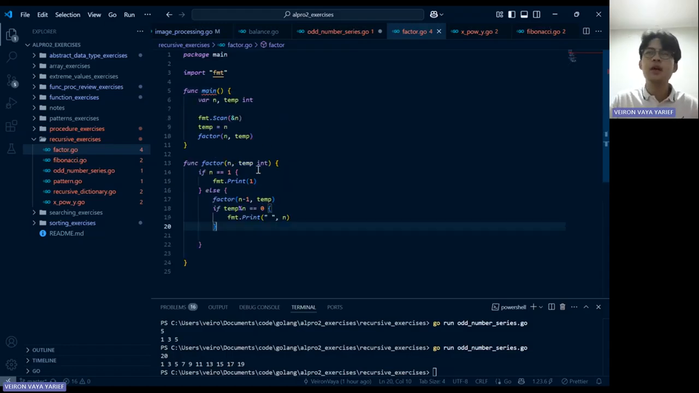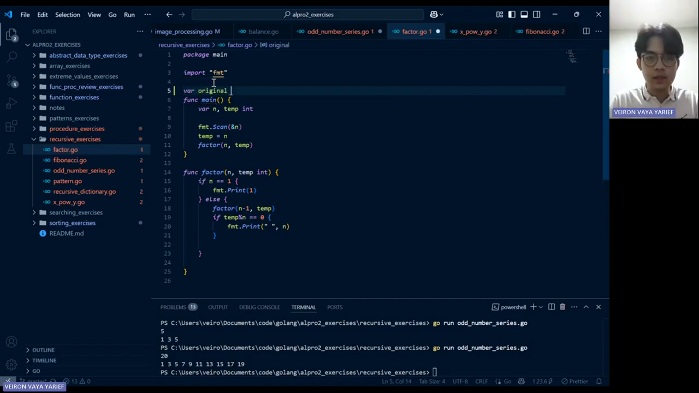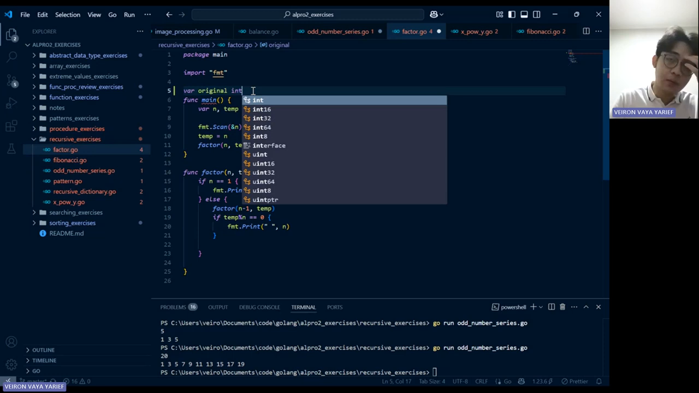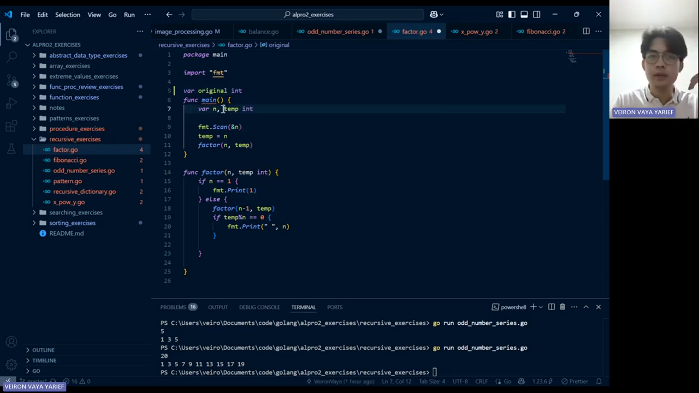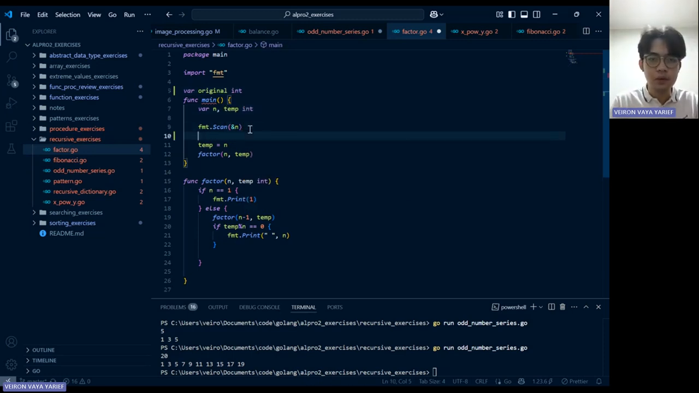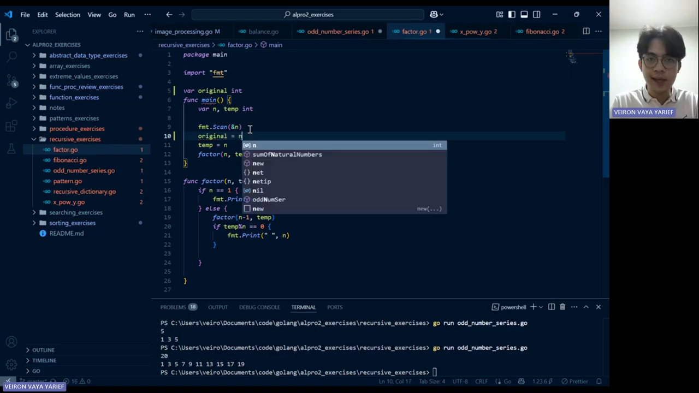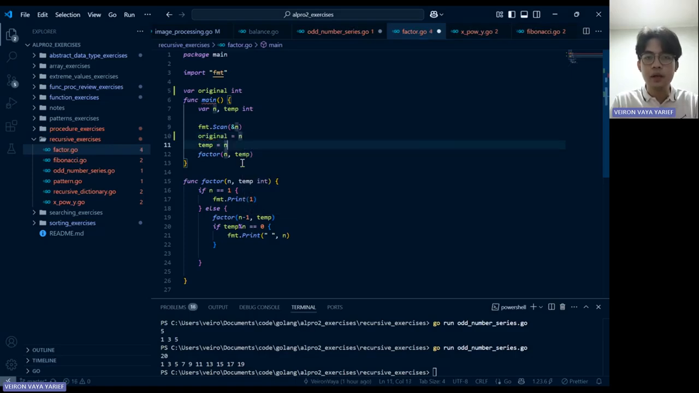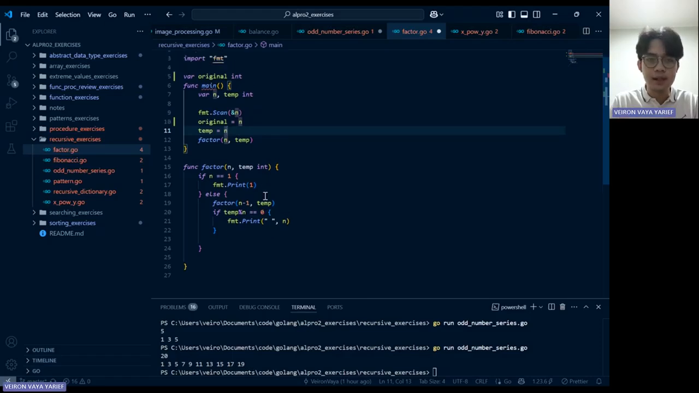There is another approach for this. You can declare something outside every function, including your main function. You declare something like var original, integer. It will be a global variable that will be stored in your main. You can set original to n, and then use original in your factor recursion like that.